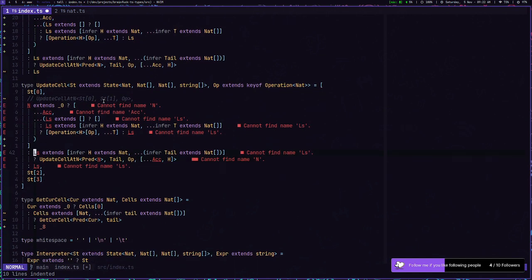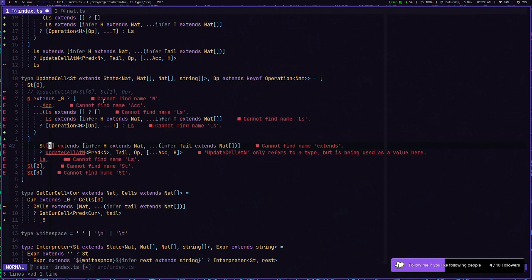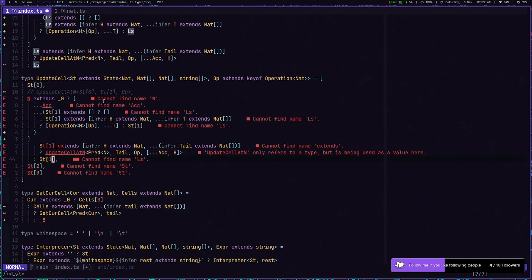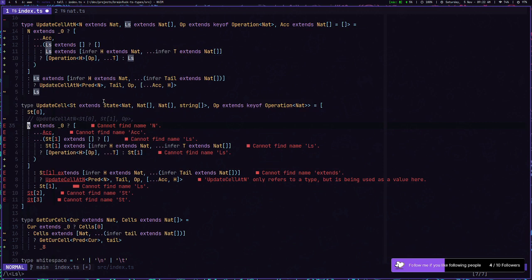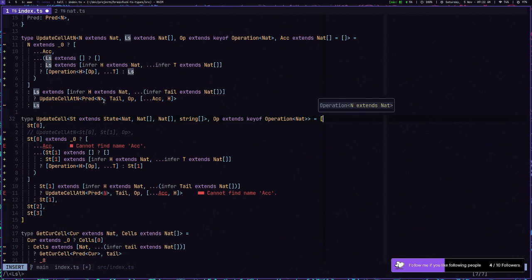Okay, this is fine. ls becomes st1 in all the places. ls becomes st1, st1, st1, st1. N is the current cell, so st0. Accumulator. Oh, right. So we need an accumulator here. Accumulator extends nat list equals empty array.